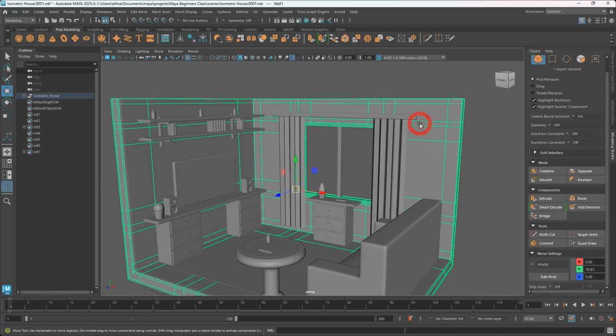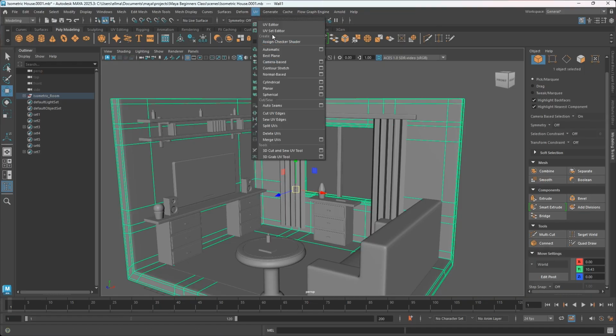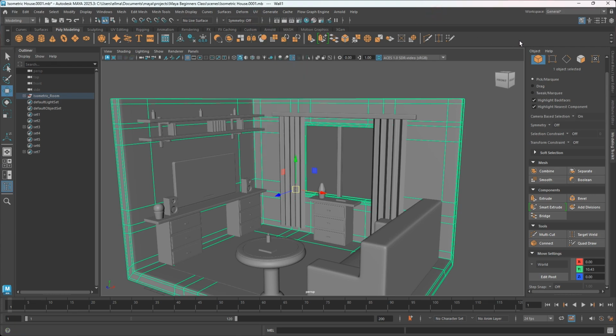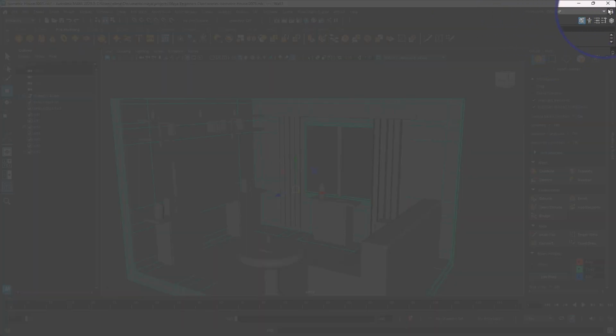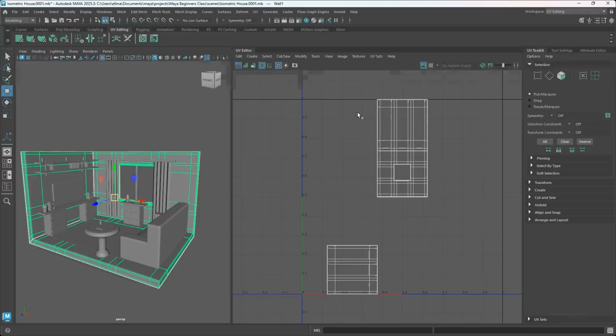Okay, so now we're going to select the wall, which is the first thing we want to work on. Before we start UV mapping, the first thing you want to do is switch over to the UV editing workspace. You have two ways of doing that. You can just go up here and bring out the UV editor, or you go to your workspace, click on this drop down menu and select UV editing, and you're going to see your workspace change. You're going to have different things.